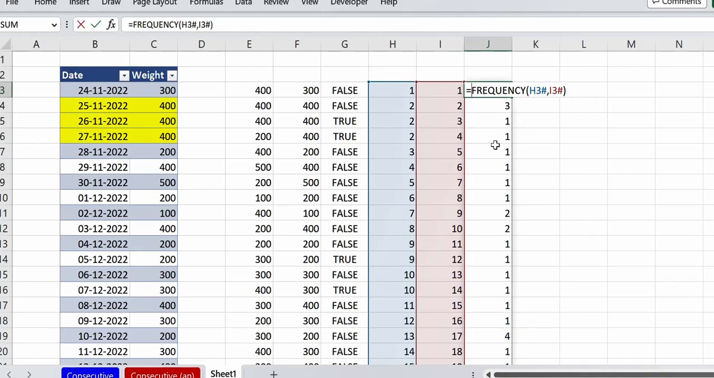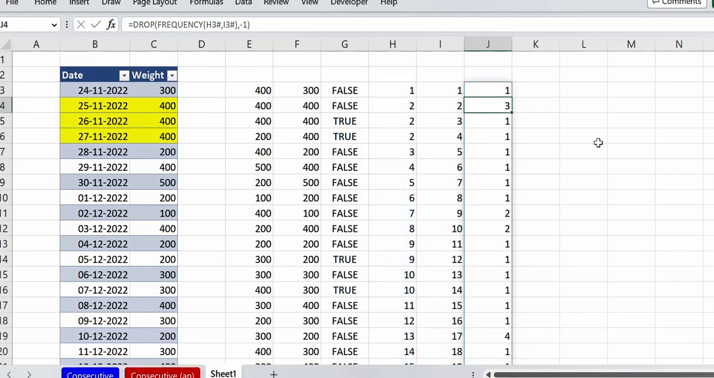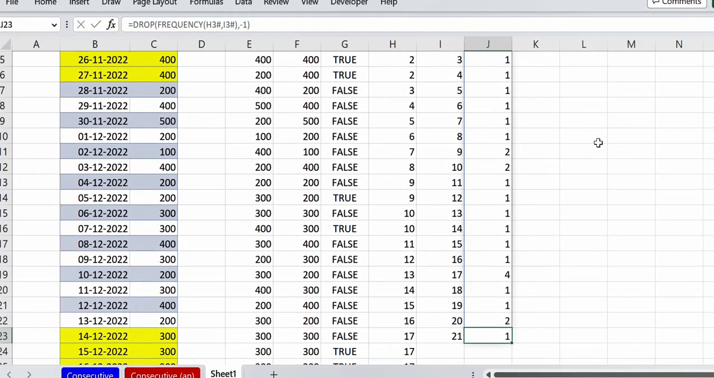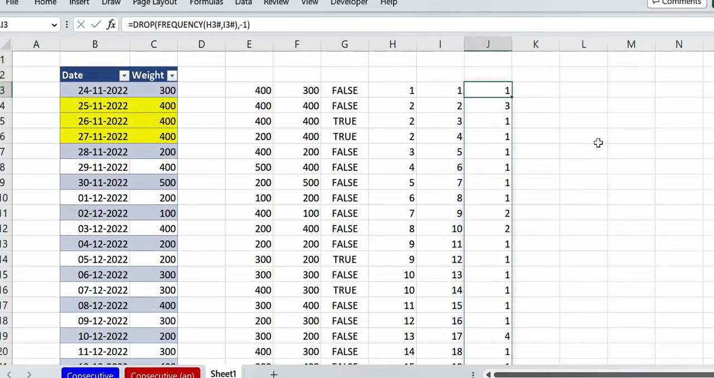So what we would do is again use the DROP function here, comma, and we have to drop the last value, so we would pass -1 here. Let's close the bracket, press enter, and we have got our results, the counts for each of these groups.